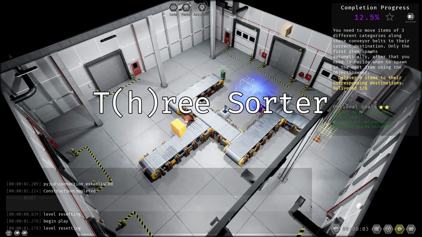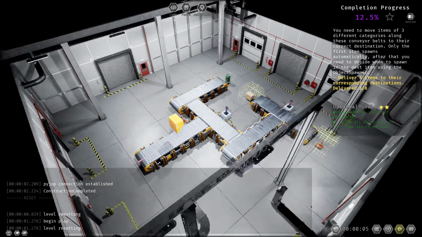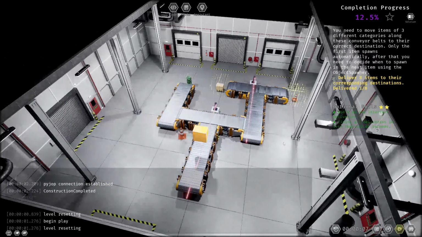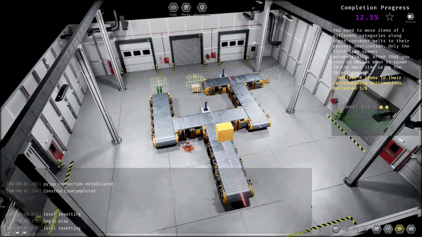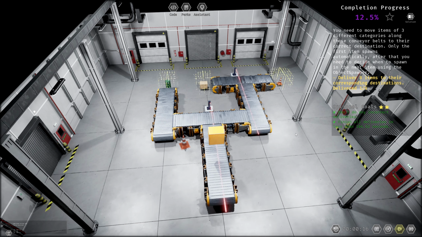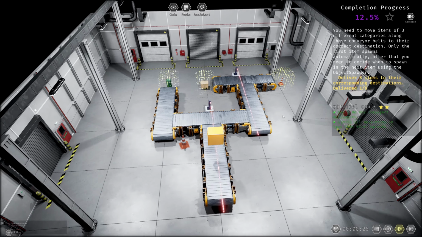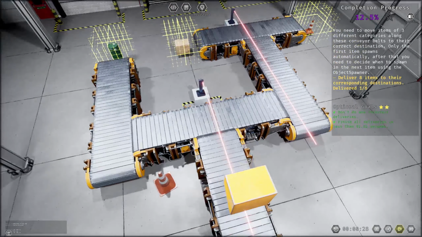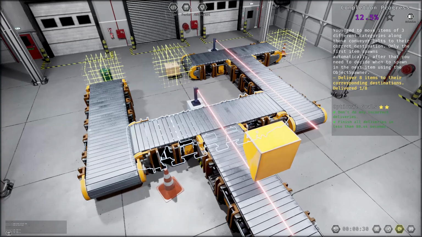3 sorter. What in the heck is going on here? You need to move items of 3 different categories along these conveyor belts to their correct destination. Only the first item spawns automatically. After that, you need to decide when to spawn in the next item using the object spawner. Deliver 8 items to their corresponding destinations. Okay.